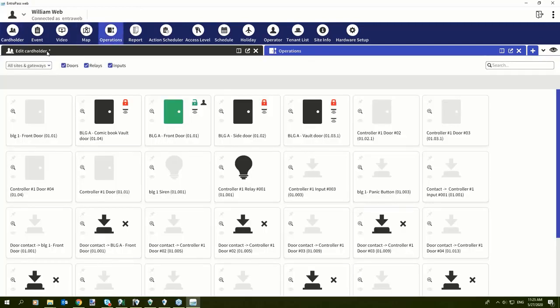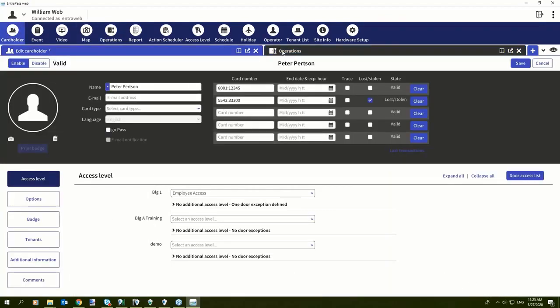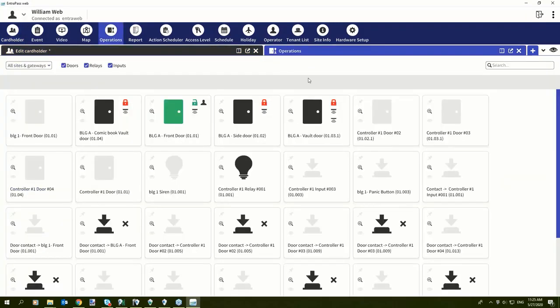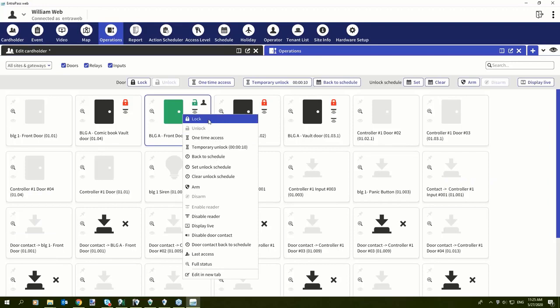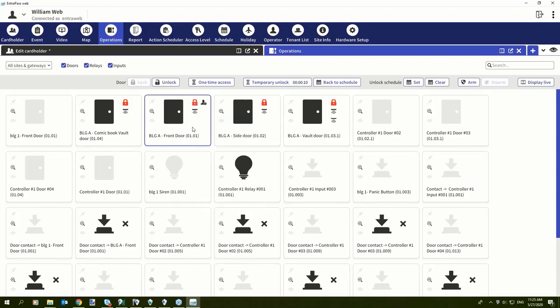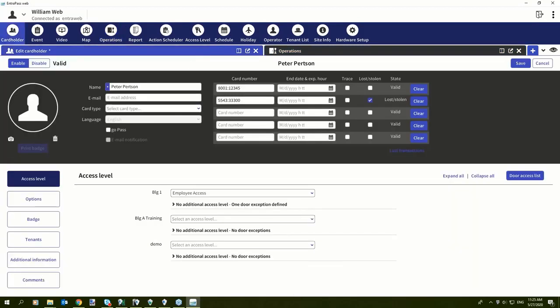So now, not only do you have your card window still open, but now you have your operation screen still open. And then, no problem, 1 second, right click, lock the door, and the door locks right away. Now you can go and return back to your edit window for the card holder. You never left it. It never saved. It just moved to another tab. Like a browser does, right?